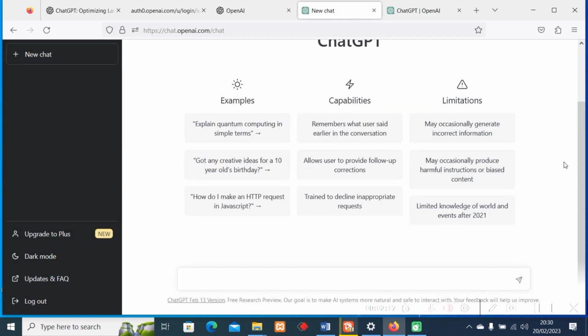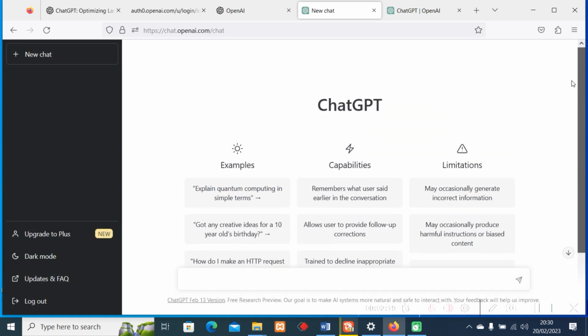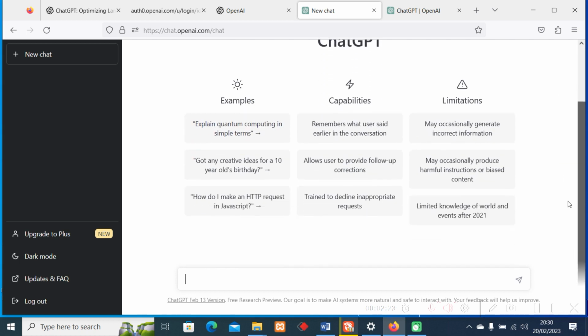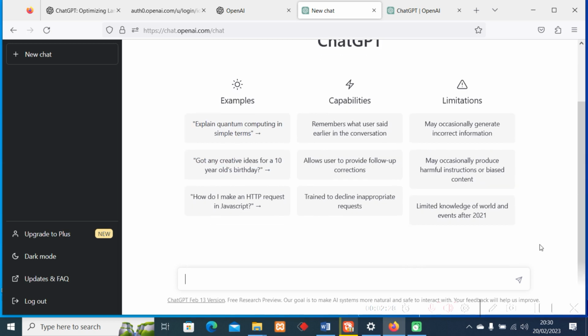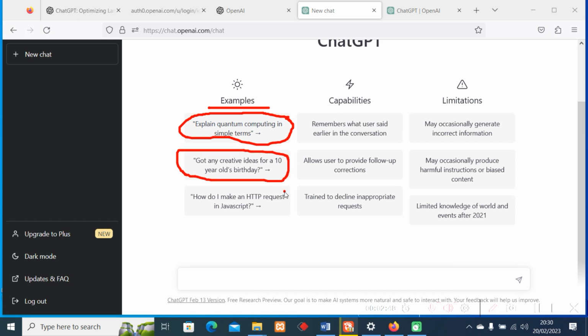So after reading the reviews, the guidelines, this is the page that welcomes us to ChatGPT. This is the page. But since this video was all about showing you how to log in and sign up, in the next video I will show you how to use ChatGPT for important projects. We'll see more in the next video.